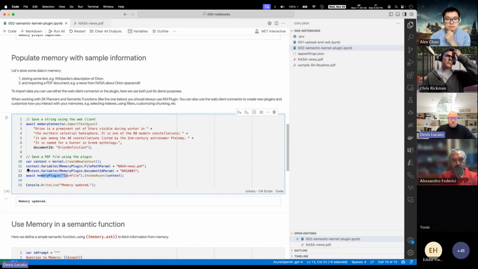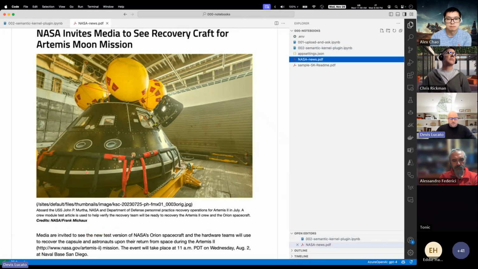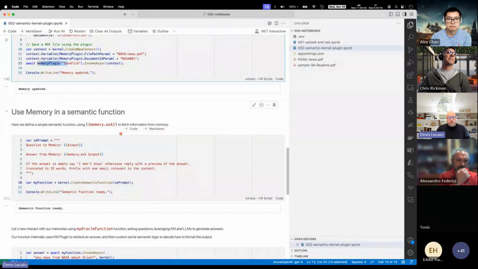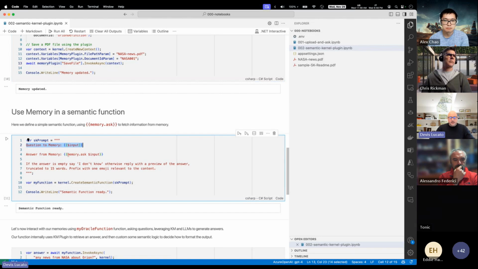So here now I have two memories. One about Orion as a set of stars, and one about Orion as a spacecraft. Okay. So the old memory plugin would allow you to recall facts as a list of text, a list of strings coming from the database. The new plugin has this ask method that you can use in your prompts. I'm providing a question, then I'm calling the plugin.ask method with that question. So this will be replaced with the answer coming from the service.